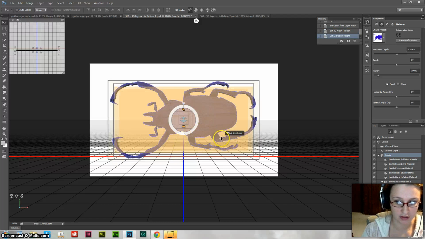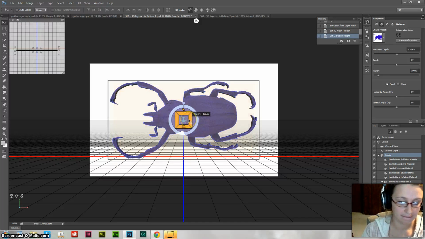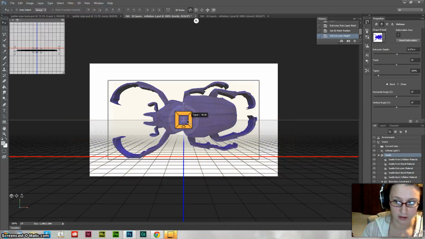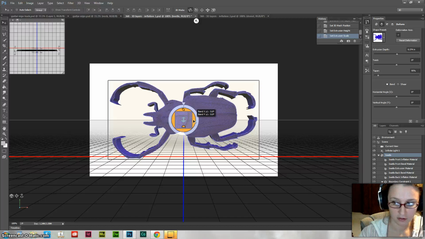Move the cursor outside the extrude control and the outer box becomes highlighted. This is the taper control. Drag left and right here to increase and decrease the amount of taper, the degree to which the object gets smaller or larger as it recedes away. Immediately outside the taper control is the bend control. This, as the name implies, curves the object away from the edge.